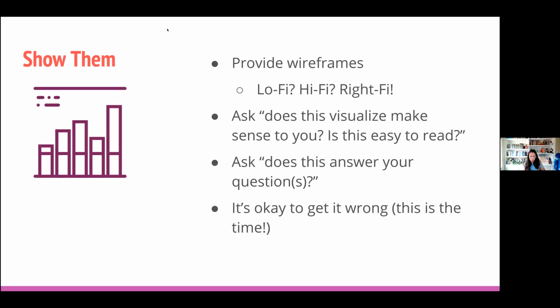Once you've asked a lot of questions, the next thing I suggest is show them. So I think go for as many wireframes as you can. I know in the past I've created wireframes where the data is fake, but the type of visual is accurate. And when I show it to them, I say, does this make sense to you? Can you figure out the answer to your question by looking at this? And it's amazing the responses you'll get.